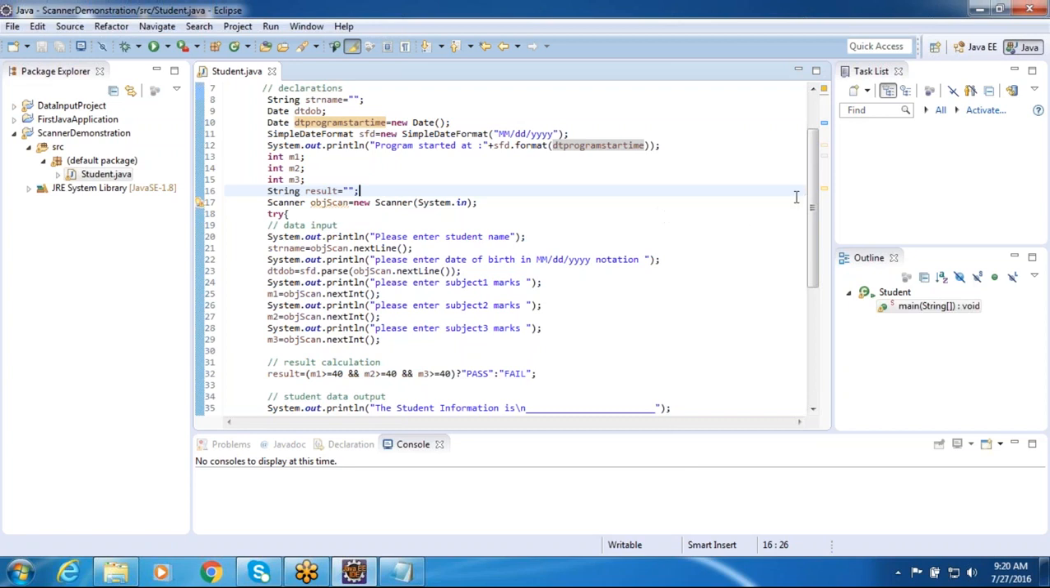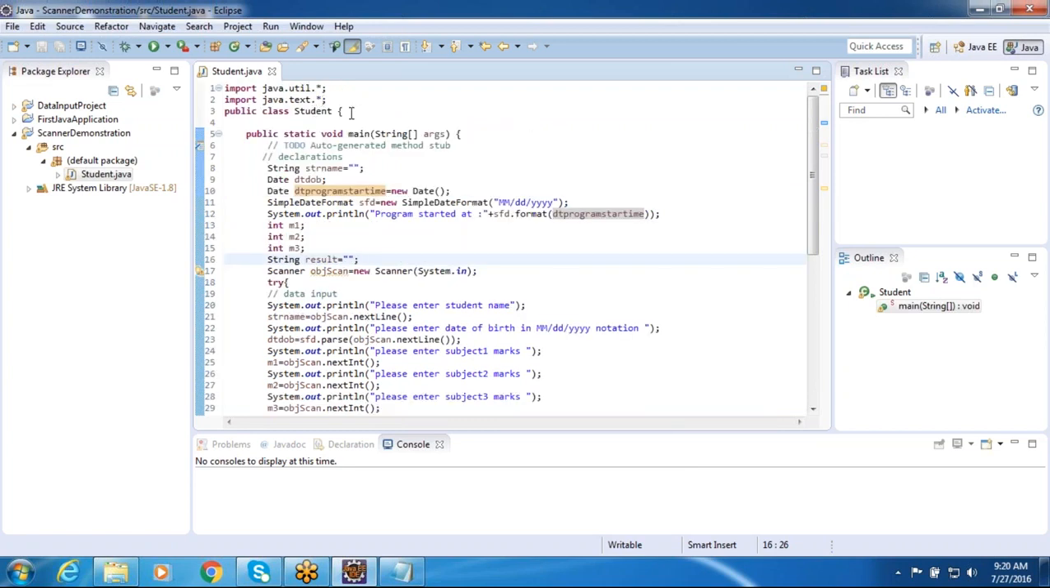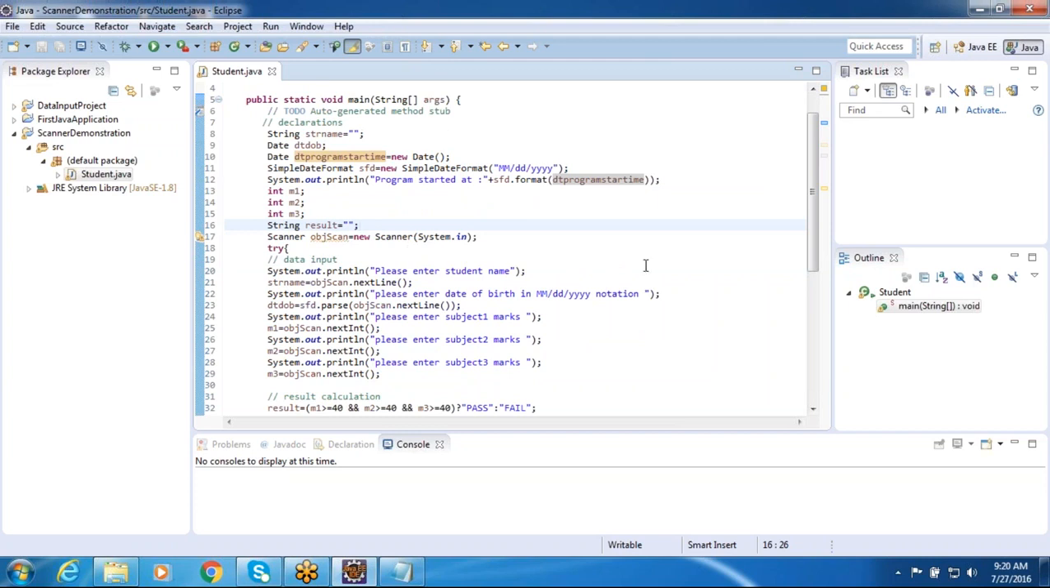It is part of java.text. And here one more important class, the Scanner class, is available for us. Using the Scanner class, you create a Scanner object. Then with that, we read data from the keyboard. It's not limited to only the keyboard, but here we are referring to it with the keyboard.